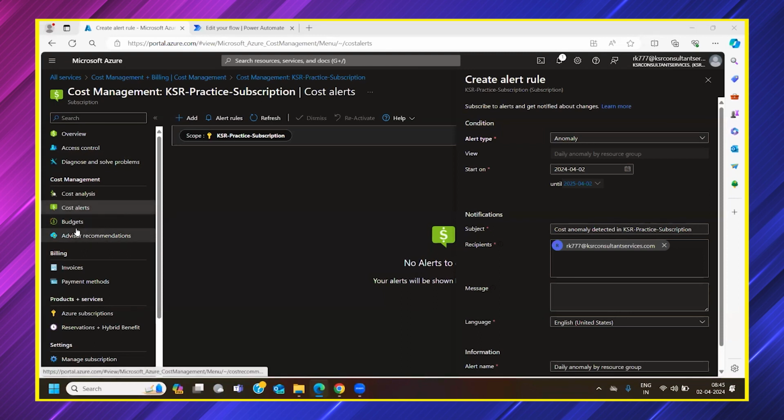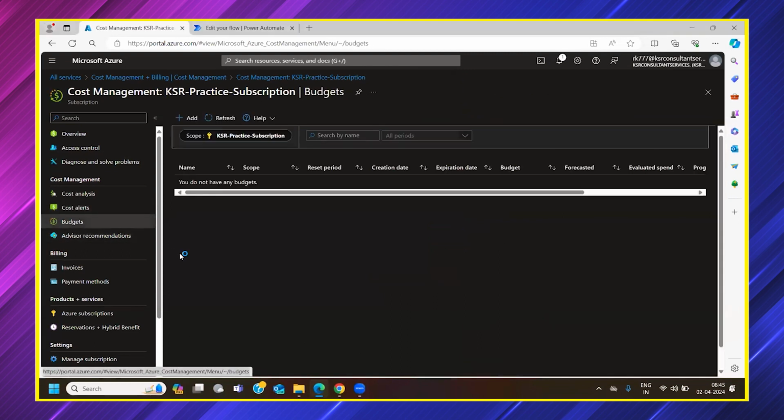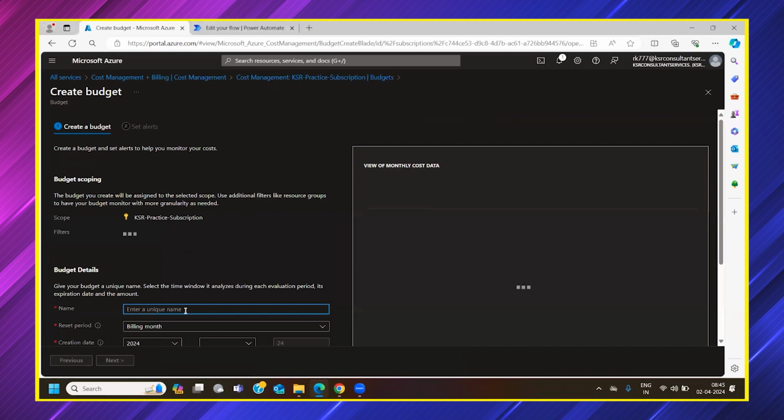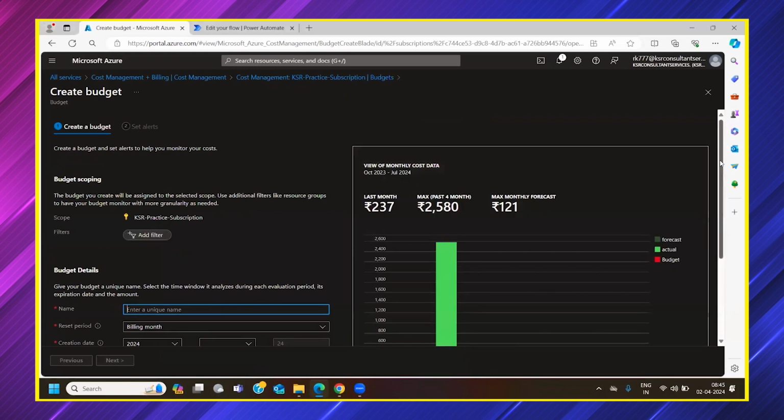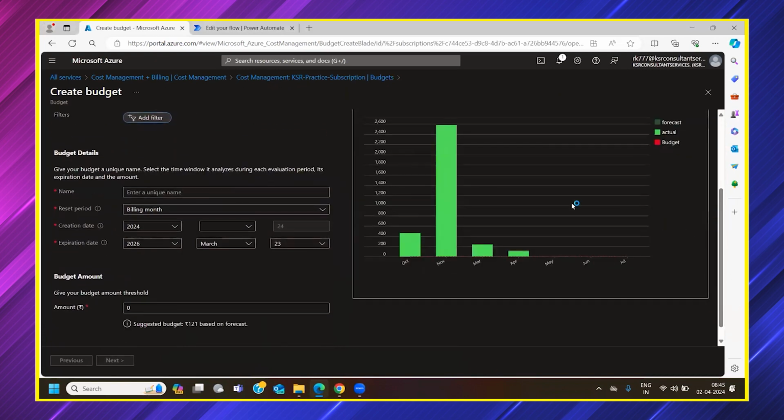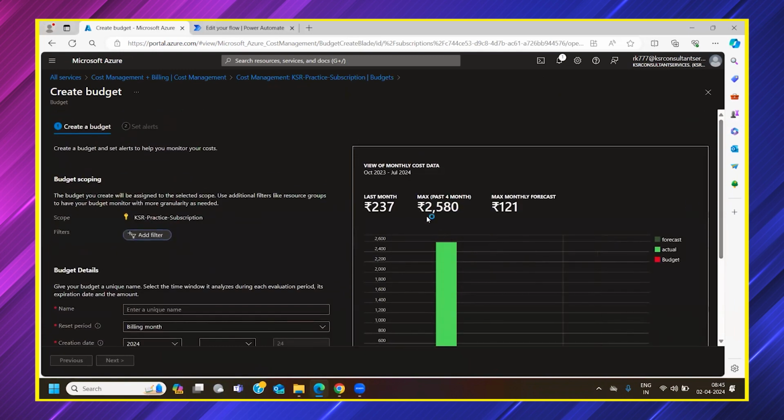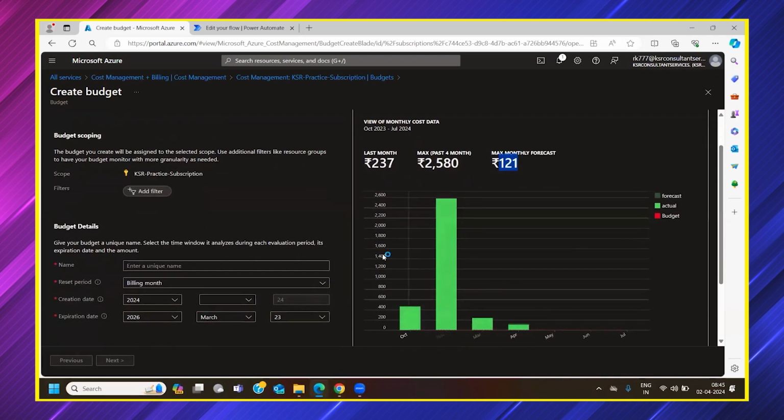Now, in cost alerts, there is one more alert. If you want to set up an alert on your complete subscription, a budget alert, click on add budget alert. See here, if you come down, it is trying to give you some insights. In the last 4 months, I have utilized 2,580 Indian rupees, or maybe this is what the exact usage is. In the last month, it was 237 rupees. Maximum monthly forecast is 121 rupees. This is a graphical representation.